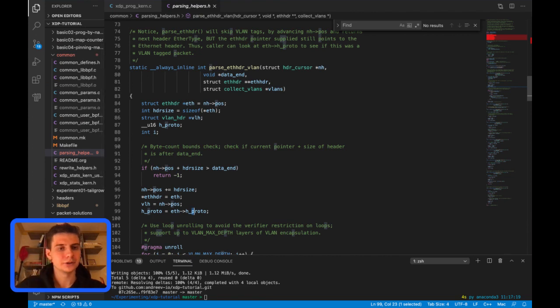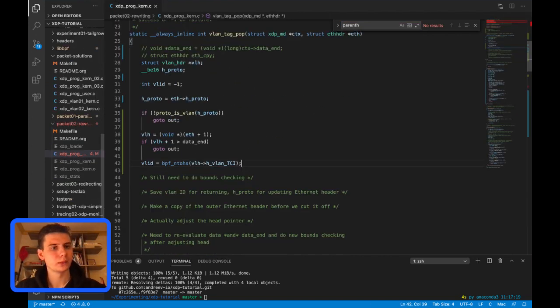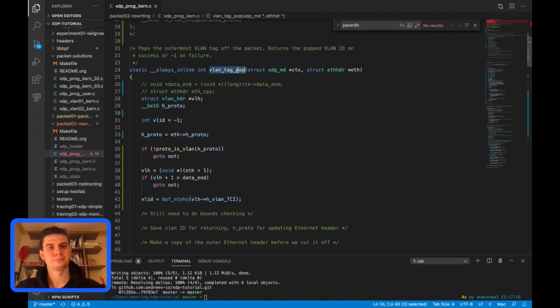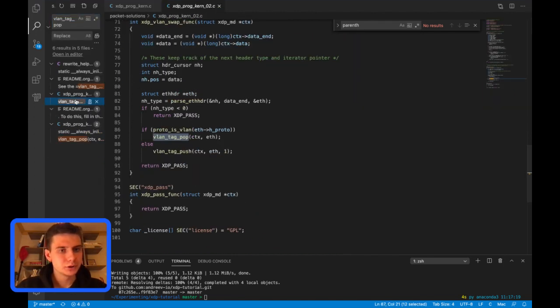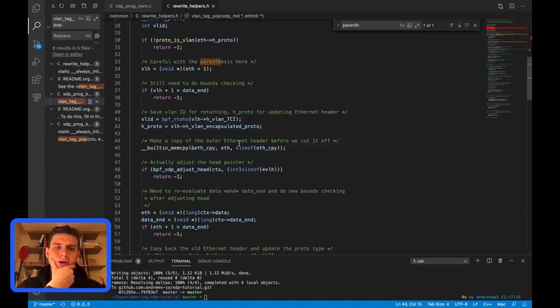I lost it. Shite. There it is. Right. Right. And then we take the next proto. We copy the outer Ethernet header before we cut it off.